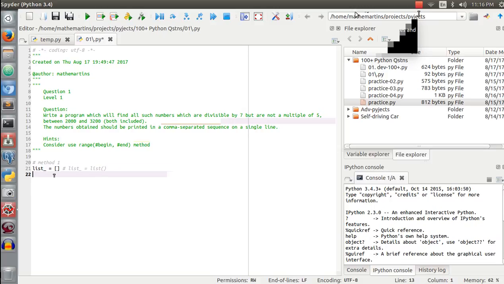I'm going to say for num in range. From the hints we were given, you can see that it says consider using the range begin and end method. So: for num, that's the number, the instance variable, in range of the start value, which is 2000, and the stop value. Normally we would use 3200 for the stop value, but in this scenario we're not going to get 3200, because it says both included. So we're going to use 3201.